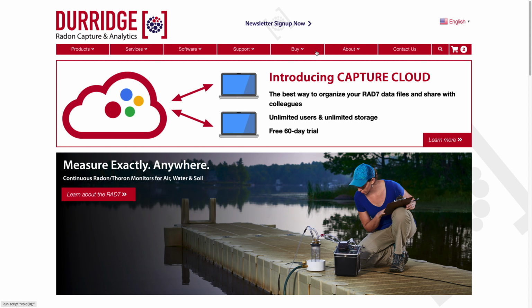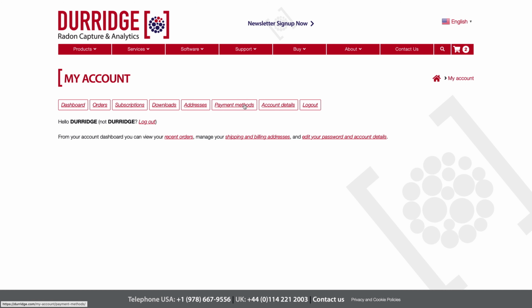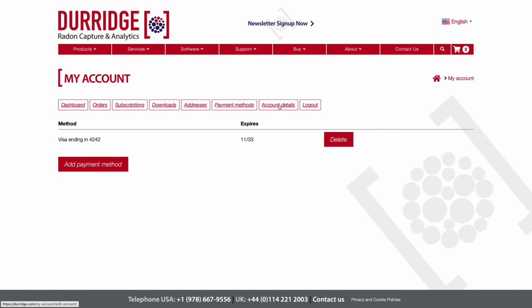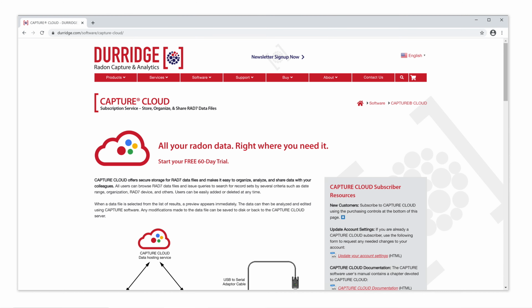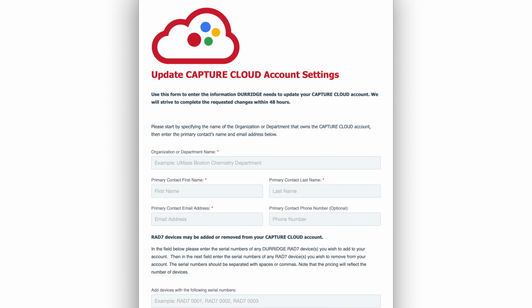You can update your payment or contact information at any time by visiting Durridge.com and choosing My Account from the Buy menu. Here, you'll also be able to manage your basic account information. If you wish to add or remove users or RAD7 devices from your account, complete the Update Account Settings form, which is found on the Capture Cloud webpage.